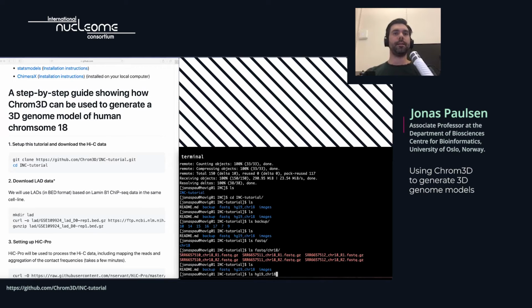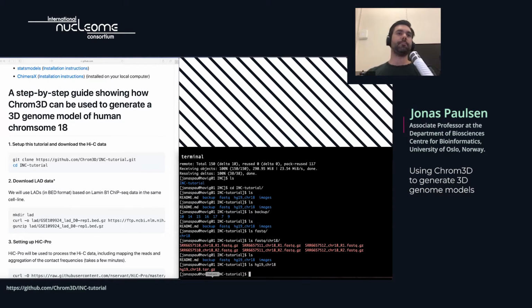Then there is this folder, which contains a zipped tarball, which has the Bowtie 2 indexes for chromosome 18 in there. We'll look at that later. And finally, there is a folder called images, which just contains 2 images that we're going to look at the end.